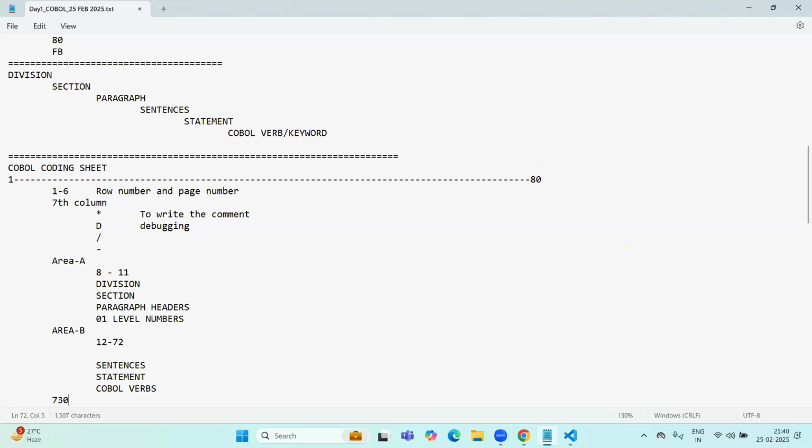If you write anything in columns 73 to 80, the compiler will ignore it. You can write anything just for reference or indication purposes. The compiler is going to ignore anything between 73 to 80. Hence, we need to take care from 7 to 72. That is very, very crucial. Is it clear?